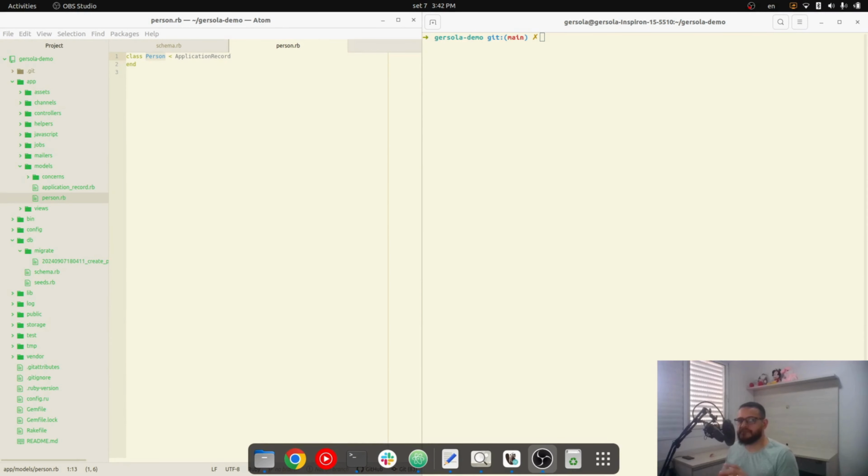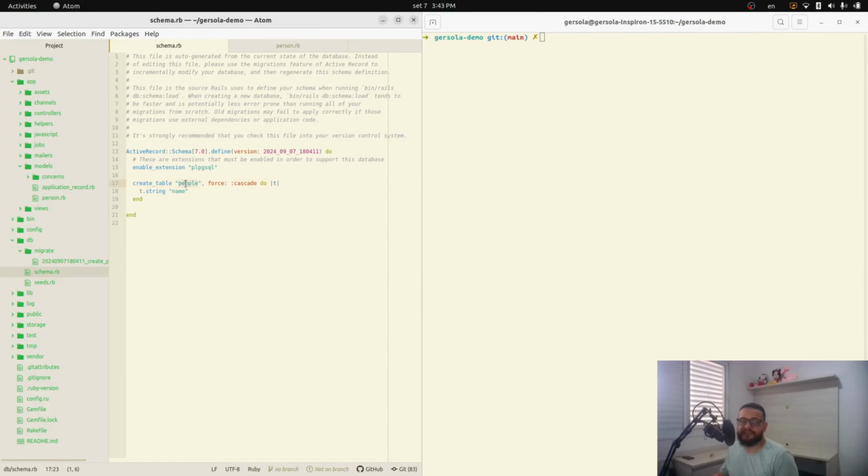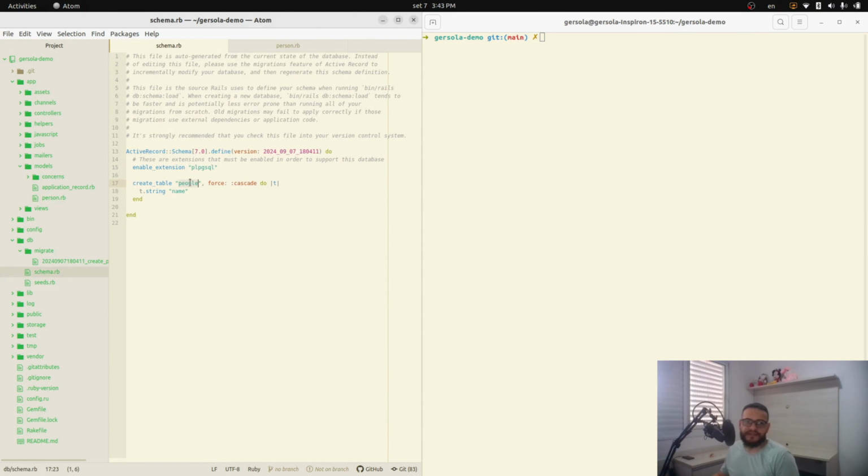Now let's talk about the model part. Models represent the data layer of our application, which means you can use your model to connect with your database and interact with your data. In this example, I created the person model, which means in my database I have the people table, because this model connects to this table in the database.